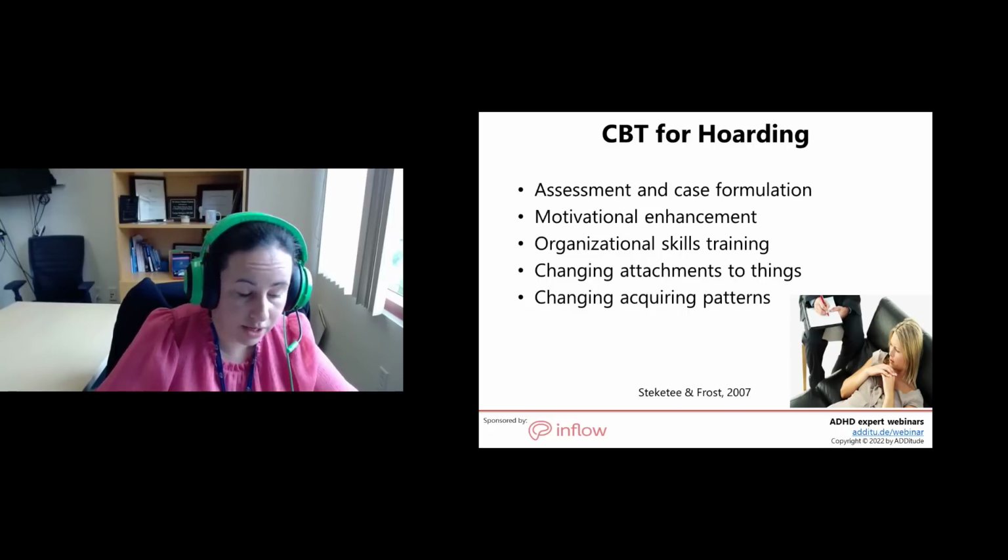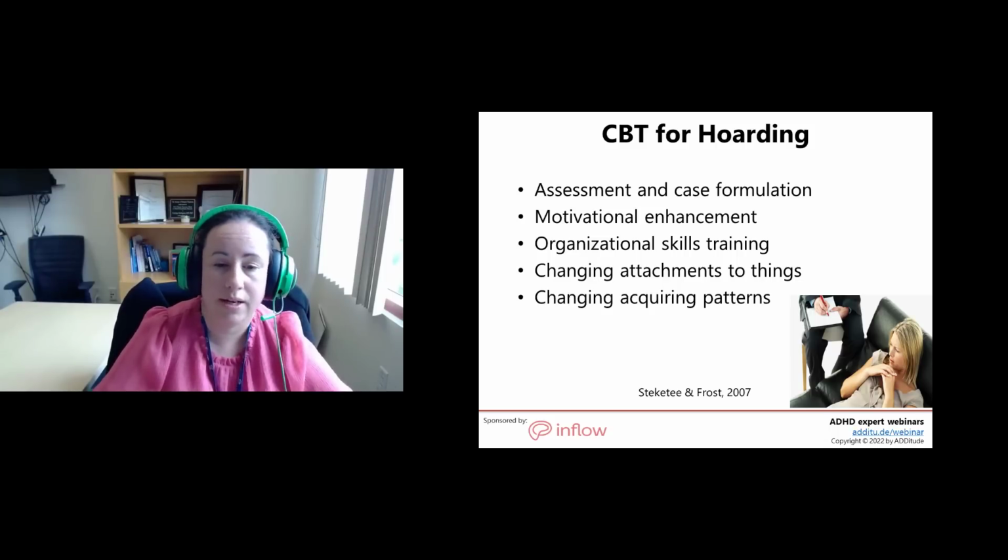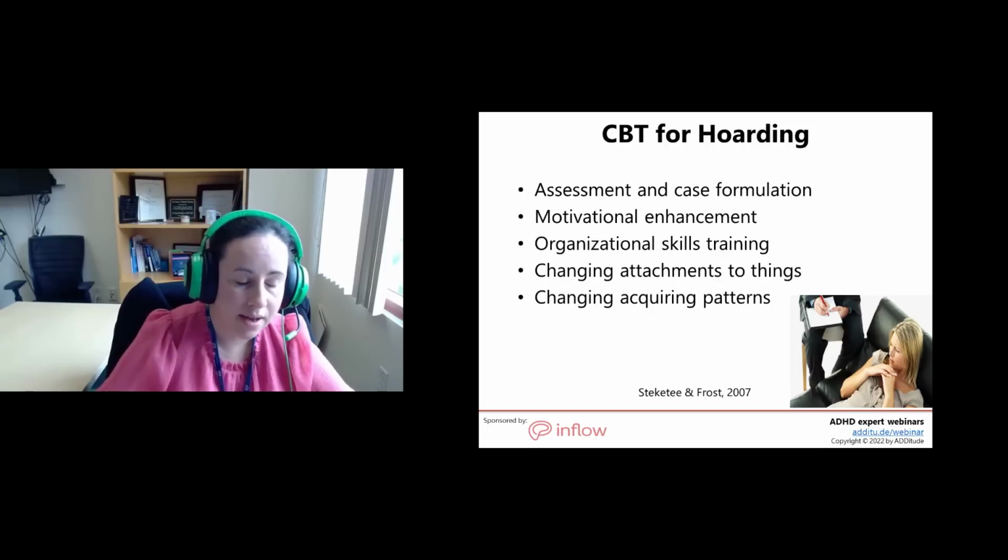The second key piece is motivational enhancement. And this is especially critical when, as you heard Randy talk about, individuals have these beliefs that they need to keep these items, and it's quite painful to let go of items. So there needs to be a shared agreement and understanding about why it's important to let go of objects and what is gained, not just what is lost. As well as more skills-based organizational skills training, which I'll give you some examples of on the next slide. And through this type of treatment, the goal is to change the attachment to things and change the acquiring patterns.